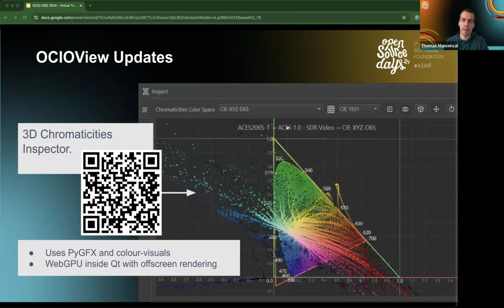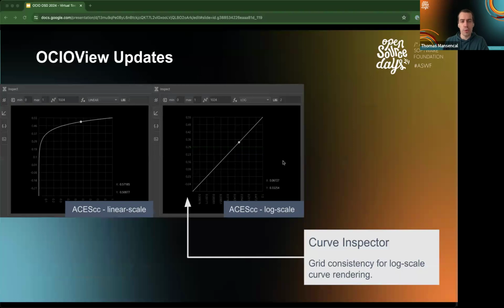Next slide, please. We also improved the curve inspector, especially the representation of log scale. So now the axis is using a square grid, which makes comparison of the curves a bit easier. So it's a nice feature, a small improvement, but important from a visual standpoint, and for analysis also. Next slide, please.